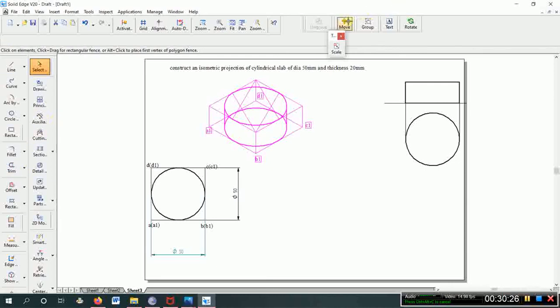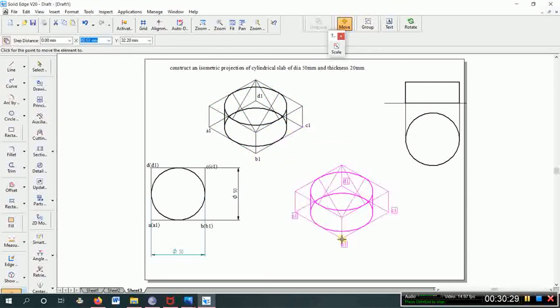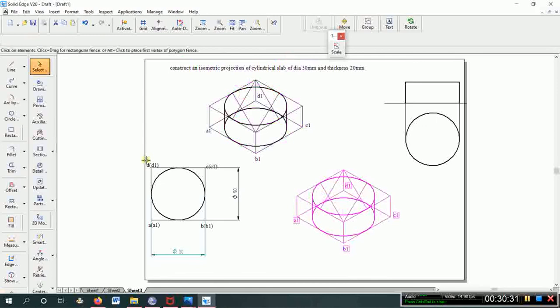So this is for the actual dimension, and for isoscale use the conversion tool. But while constructing on a white sheet, each and every dimension you have to convert using a calculator. It is 50 into 0.816 and the thickness is 20 into 0.816. If you are using a grid sheet, no need to convert. So take 5 boxes and 2 boxes vertical. No need to convert in an iso grid sheet.